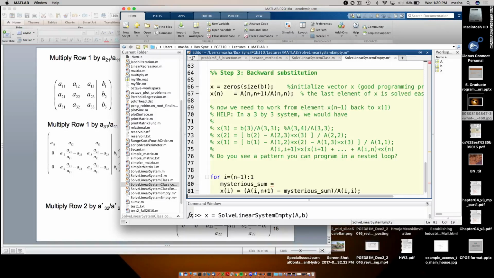Why is the formula starting from n-1 again? Because x of n we already have. That's my bottom one. Okay, thank you. It could start from n, it would actually kind of still work. It's just that your mysterious sum would be 0 and you would just divide things.